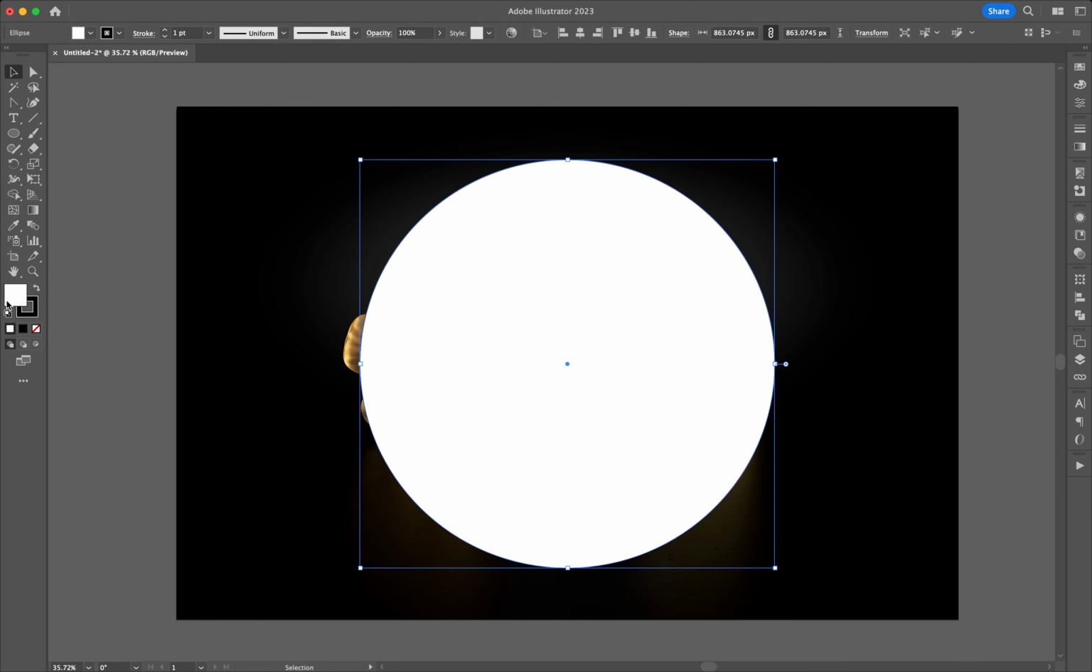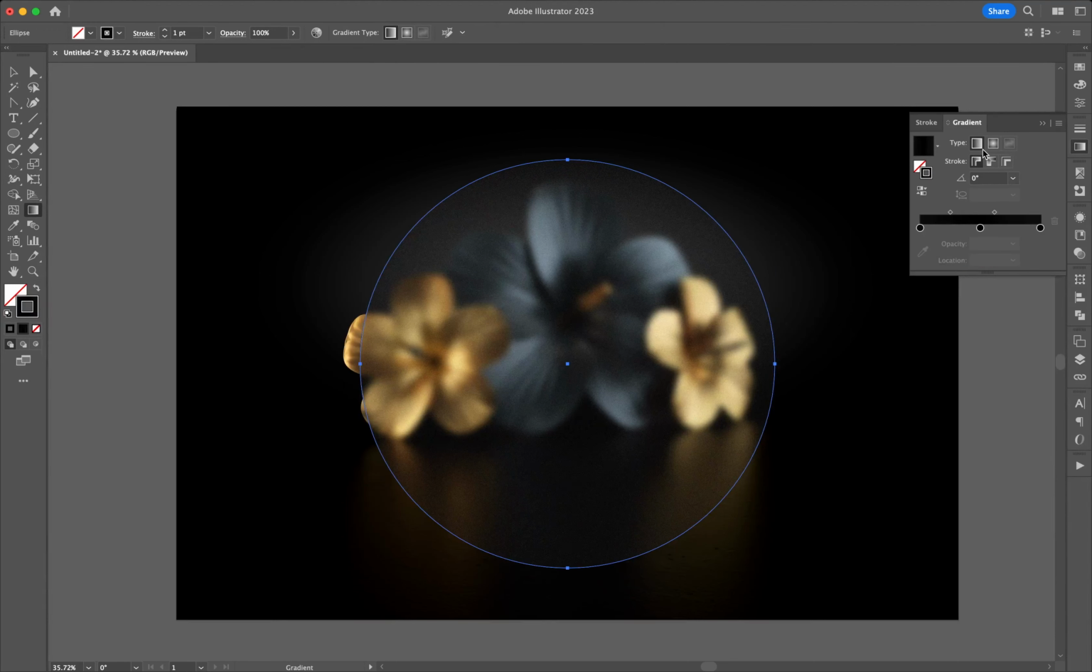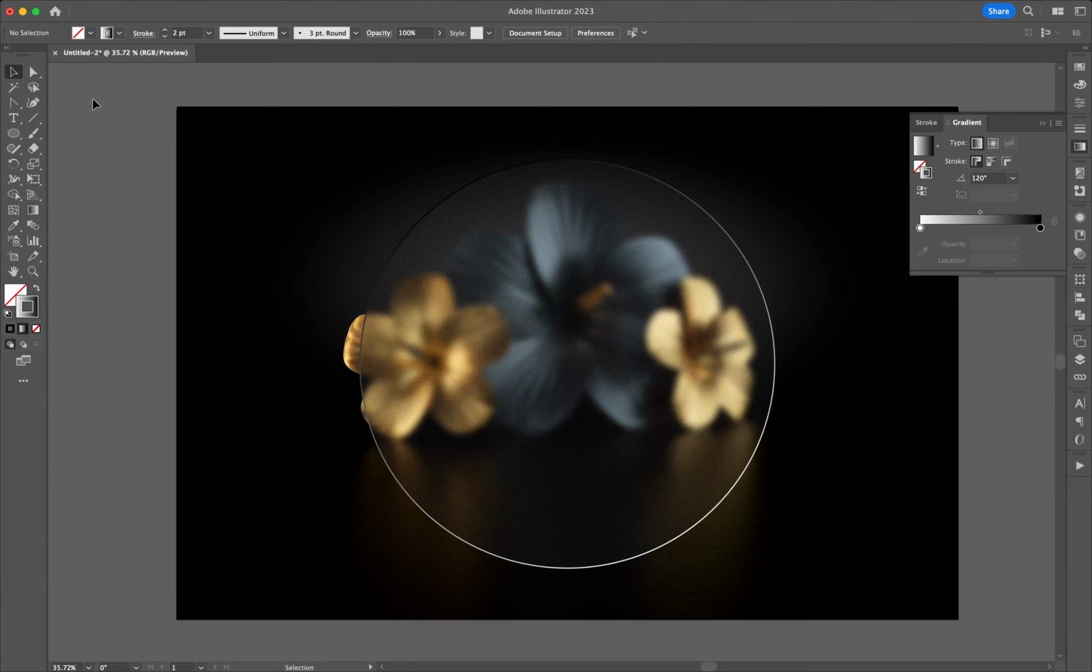Then choose this ellipse tool, disable its foreground color, choose outline and apply a gradient in it. Let's use white and black, and its angle to 120. I believe 120 is efficient for me because it gives me an angular form. After that I will increase its stroke to 2 points. What will it do? It will give me a perfect round border, which will create depth in this image.